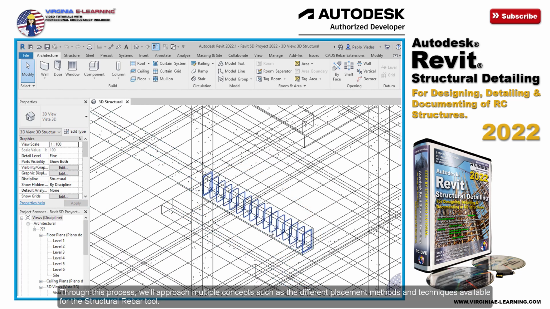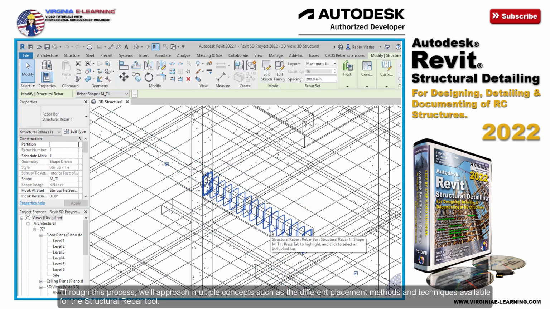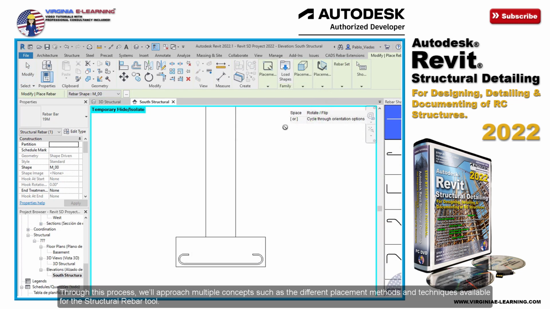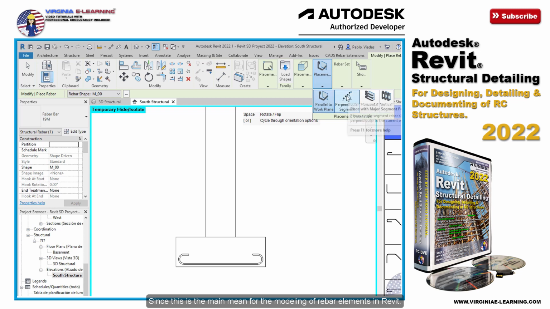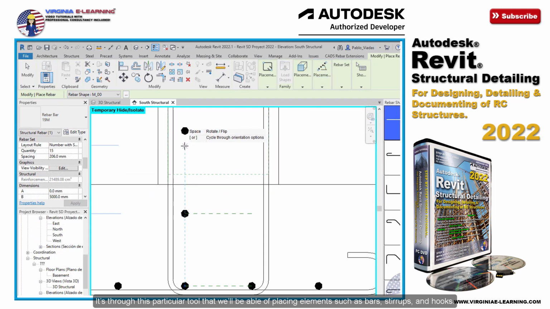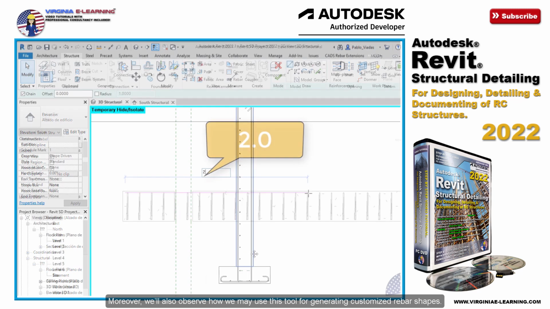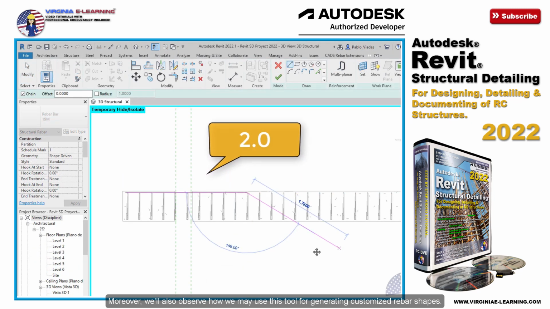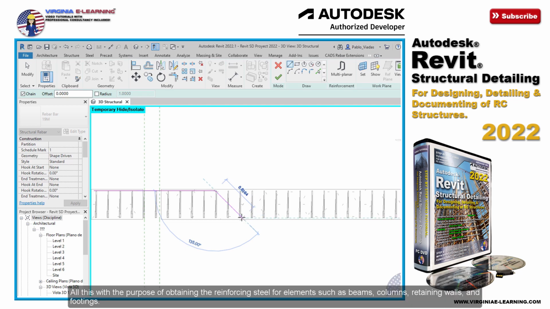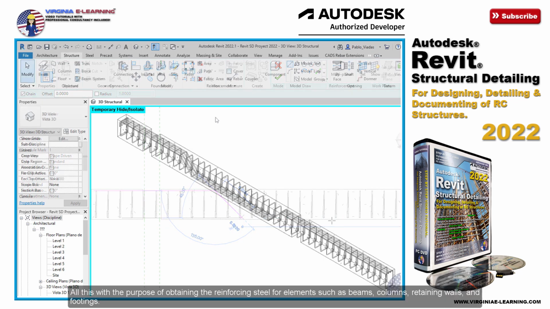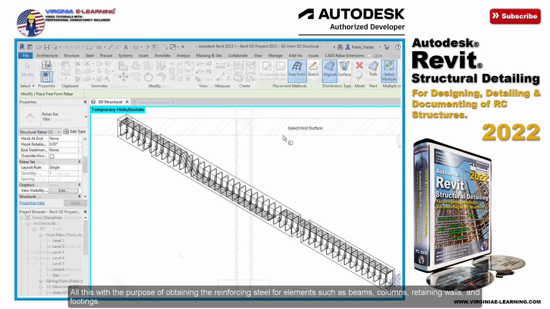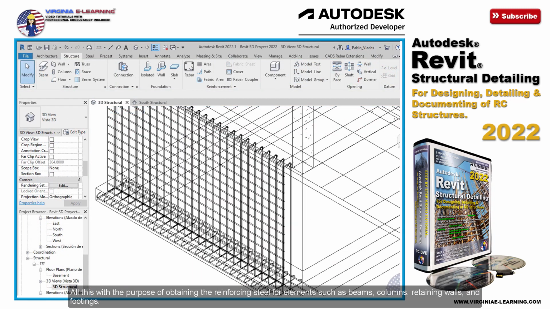Through this process, we'll approach multiple concepts such as the different placement methods and techniques available for the structural rebar tool, since this is the main means for the modeling of rebar elements in Revit. It's through this particular tool that we'll be able to place elements such as bars, stirrups, and hooks. Moreover, we'll also observe how we may use this tool for generating customized rebar shapes. All this with the purpose of obtaining the reinforcing steel for elements such as beams, columns, retaining walls, and footings.